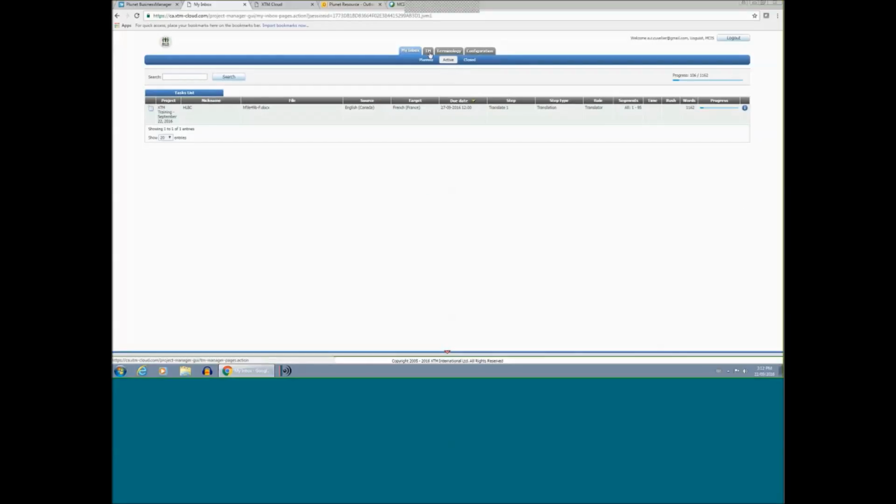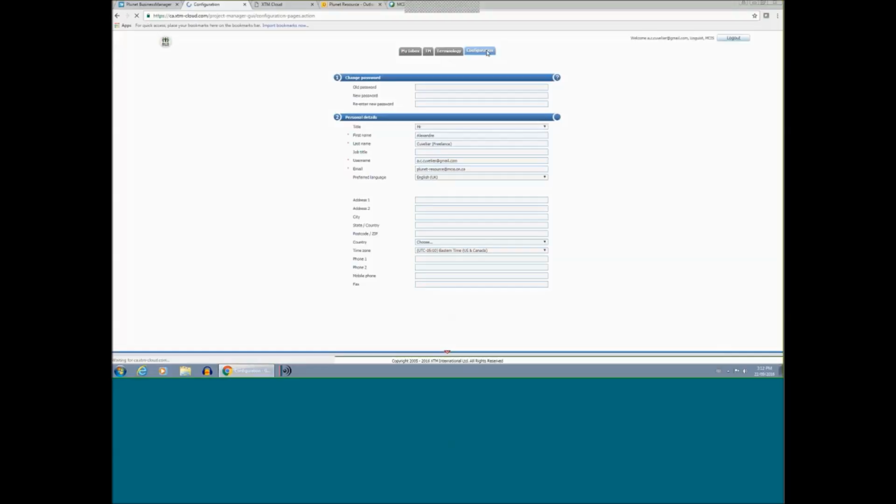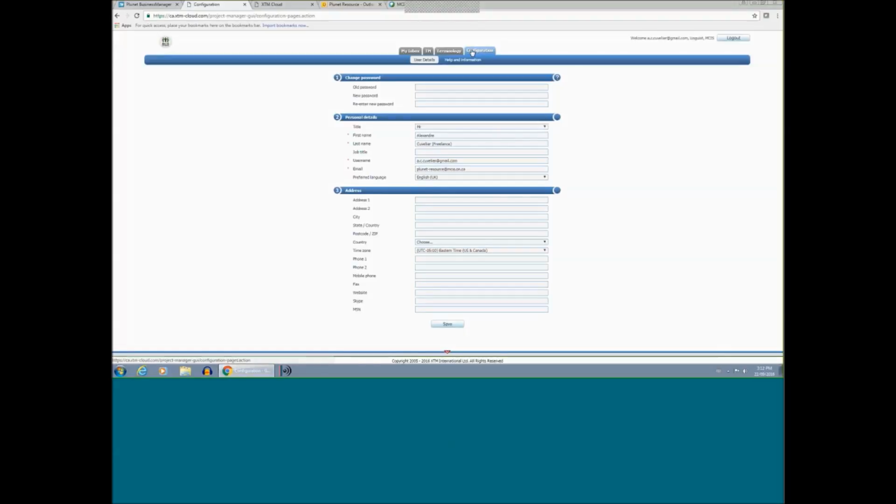I have the TM tab, the terminology tab. We'll be talking about that a little bit later. And I have the configuration tab, which I do recommend that you open the very first time you come to XTM. You will have the opportunity here to choose a new password if you want to change it.